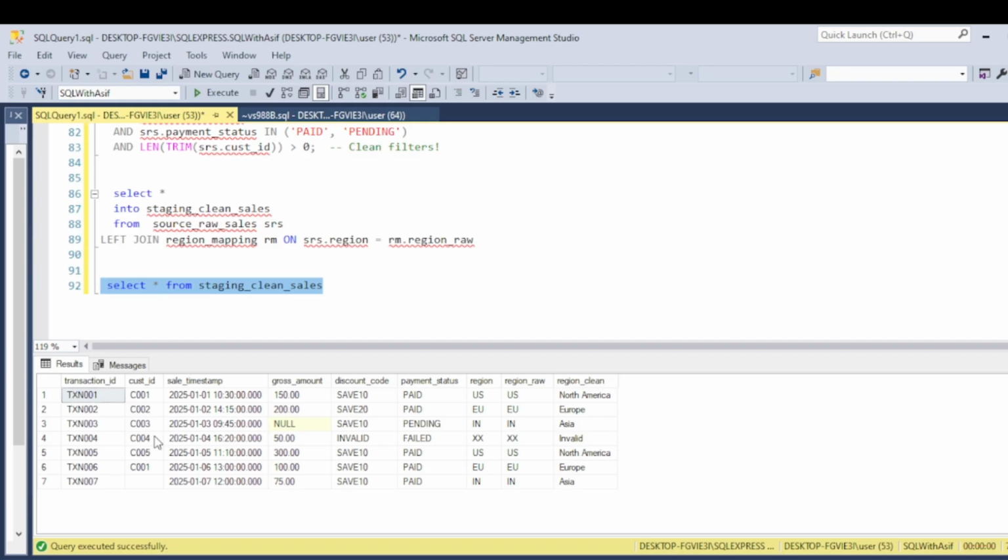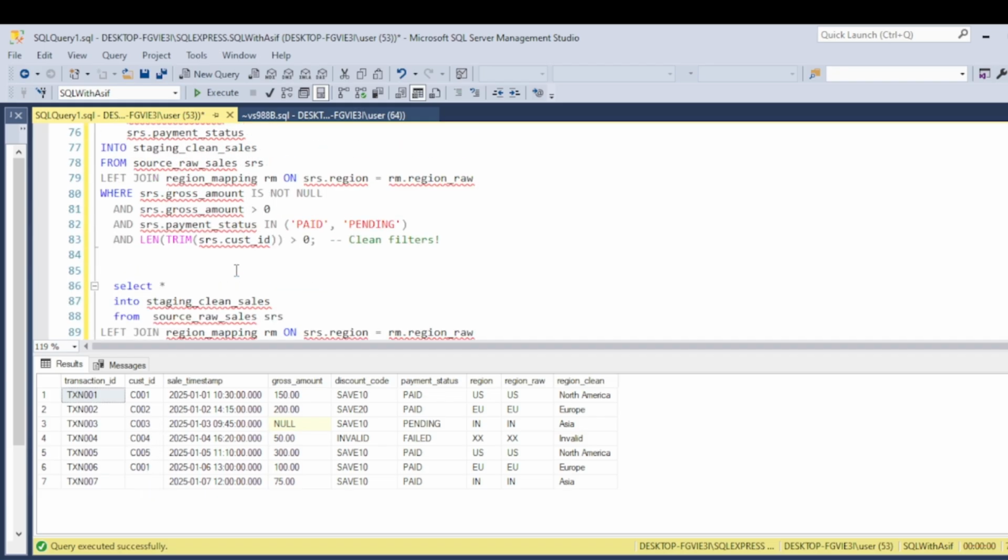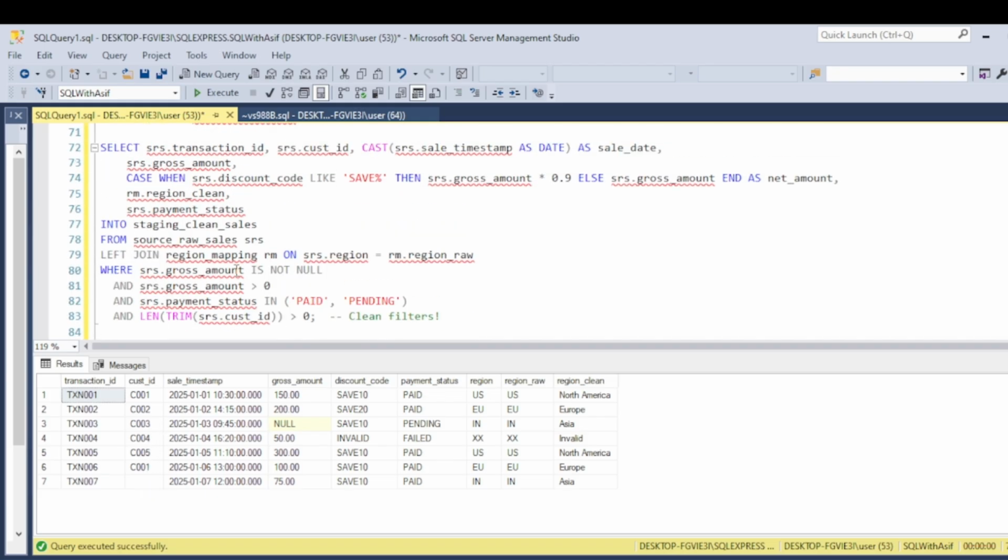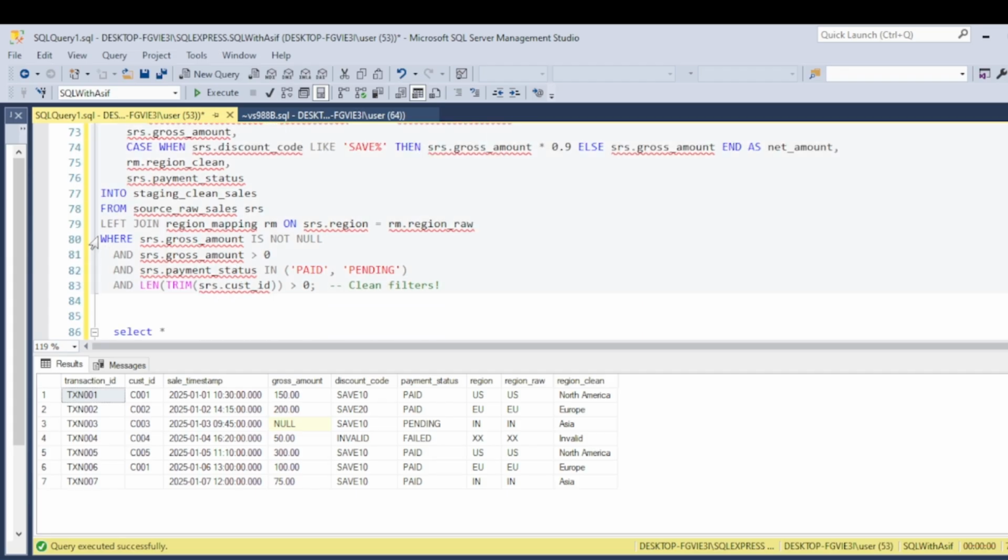Now we need to remove this cust ID, right? To remove it, we will add this where clause. We also need to remove any payment status which is failed, because that failed record will not contribute to my 100 million sales, or 1 million sales, whatever sales value was there. So if the payment status is failed, we will remove that.